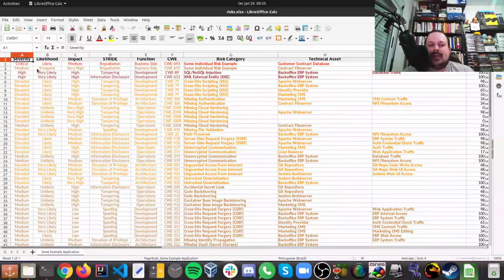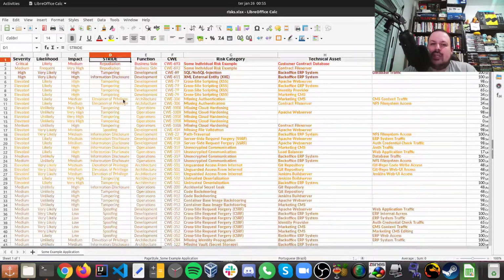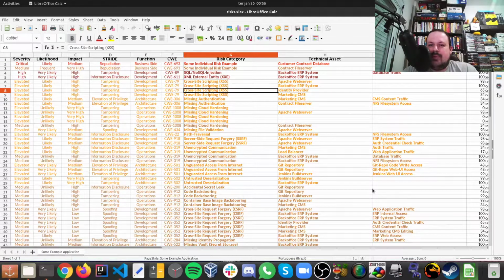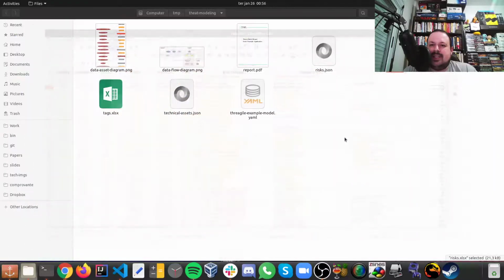And we have the severity, the likelihood that it happens, and what the impact is. If you read my blog post, I was also talking about STRIDE, and you can see here that it does STRIDE classification: what's the function, what's the risk category, the asset, and the RAE, which is a score that says how attractive this is to an attacker, right? So that's a very good summarization.